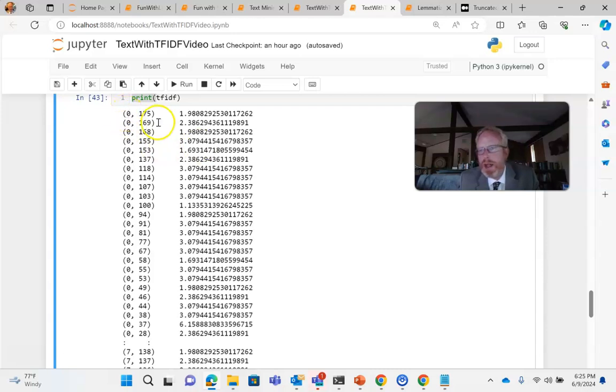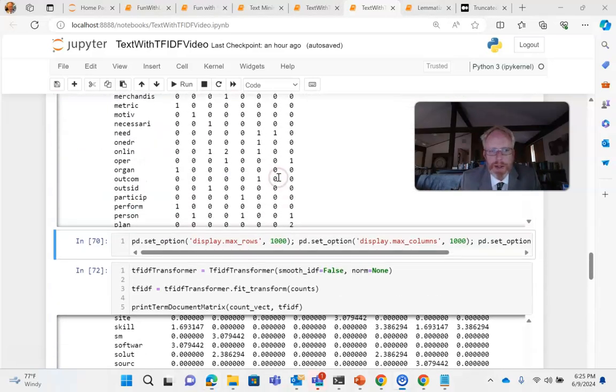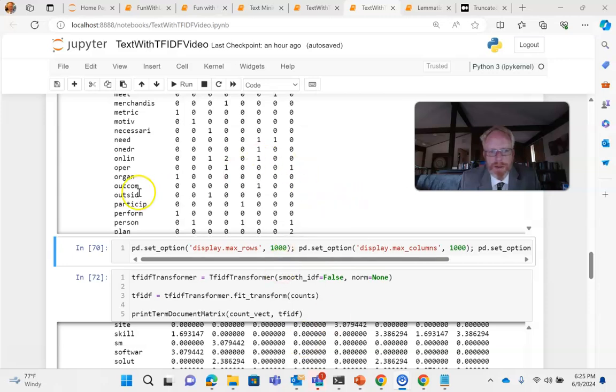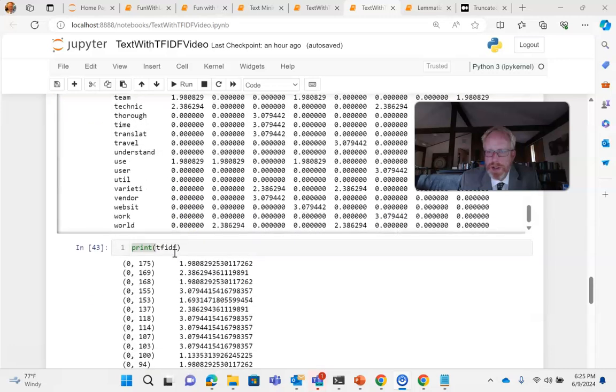So when you see 0, 175, what that means is document 0, or the very first document, and word 175, which is the 176th word in that matrix that we were looking at earlier. Okay, so remember, we have lots and lots of words here, about 183 words. And if I do the math right, 0, 175 would put us right about here.